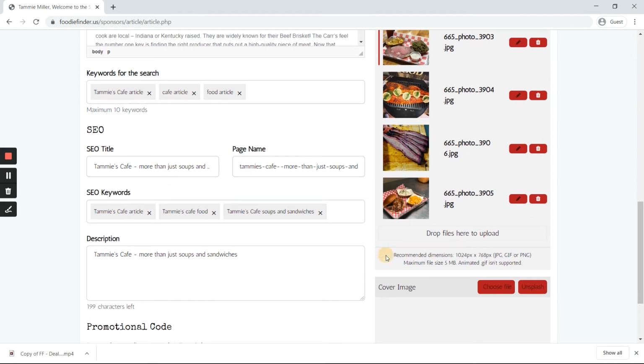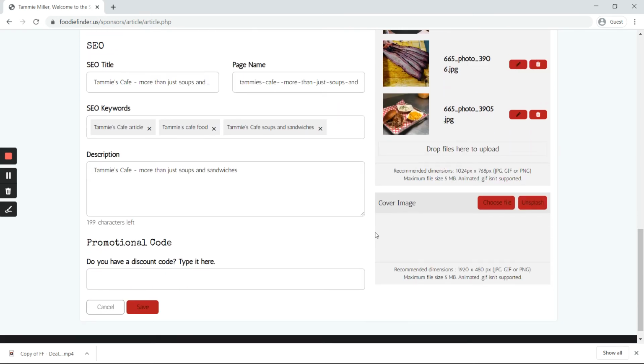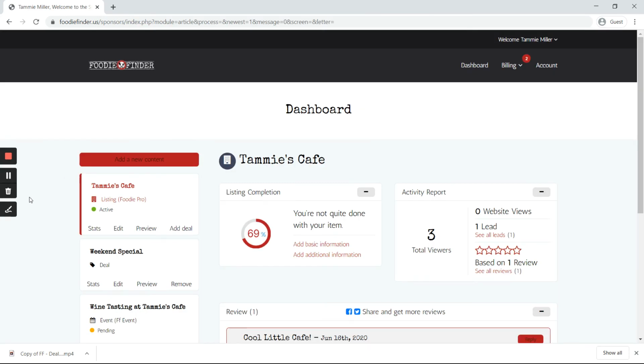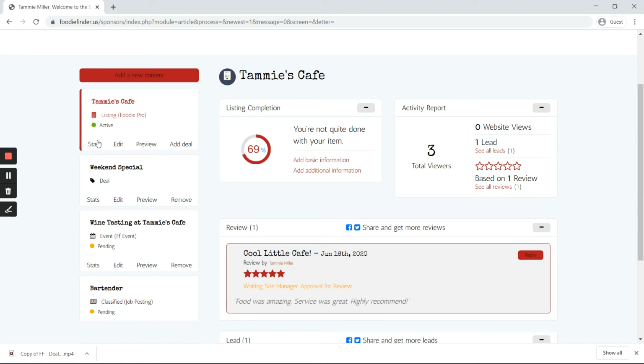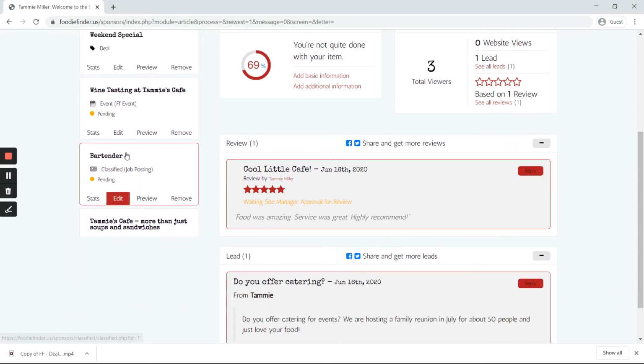If you have any questions regarding the dimensions or file size, you will see that right here at the bottom where I've highlighted that information. Now we're going to scroll on down. Once you have this information in here, you're going to click Save, and then you're going to end up back on the dashboard. Now that we're at the dashboard, you will see you have to scroll down when there are multiple items for your same login.